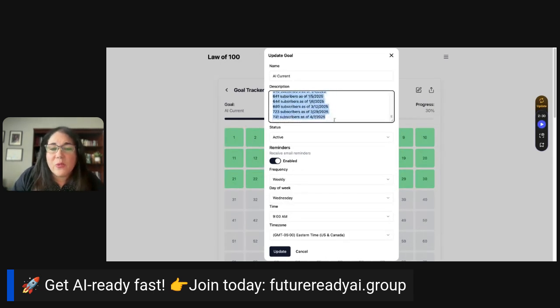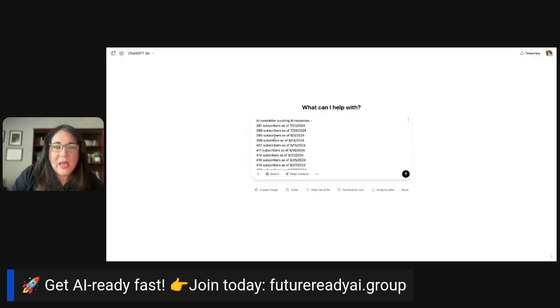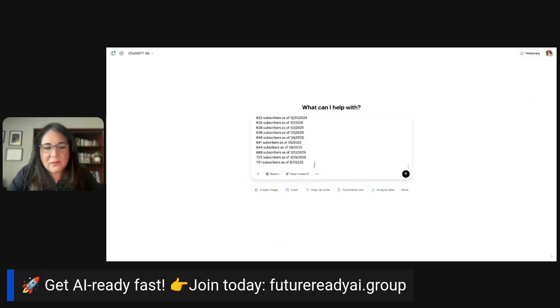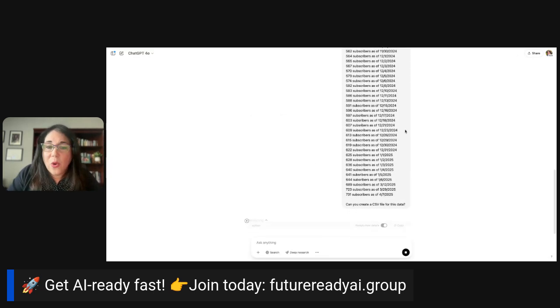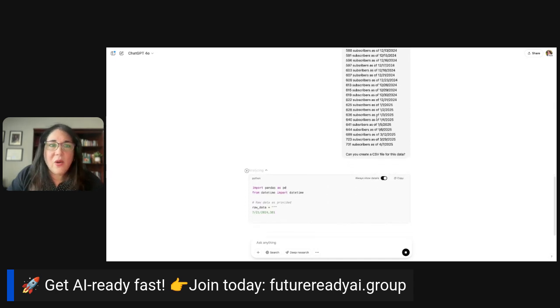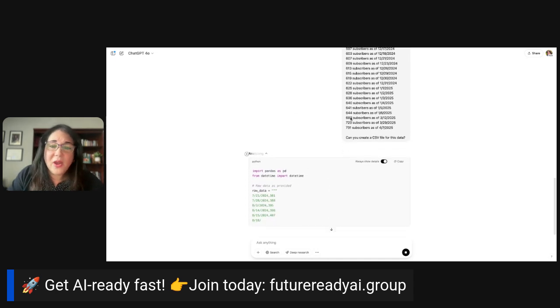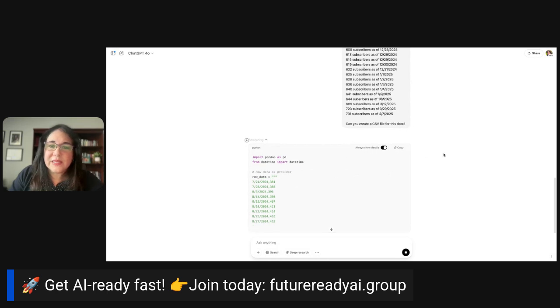And so I have this very raw data that I've added here to my description on this tool. I'm just going to copy it, and then I'm going to go to ChatGPT and paste it. And then I'm just going to ask ChatGPT, can you create a CSV file for this data? I'm demoing this to show you that even if your data is not in any kind of file form, it can organize it for you. Okay, and here is that Python coding that I told you about, that it's doing its thinking.